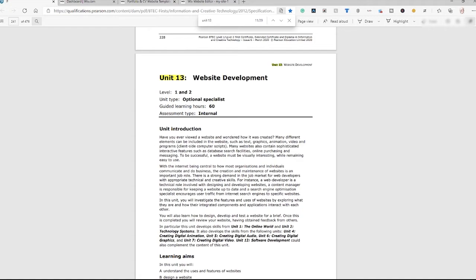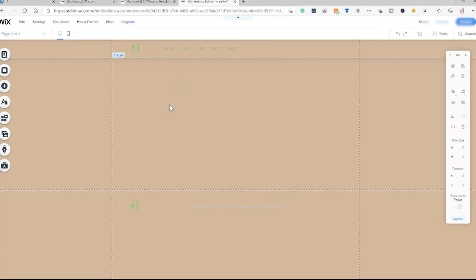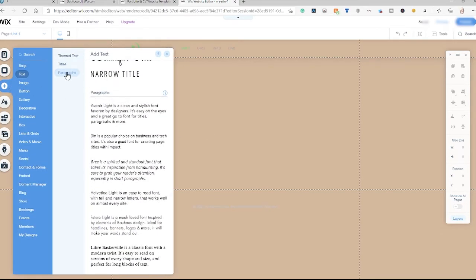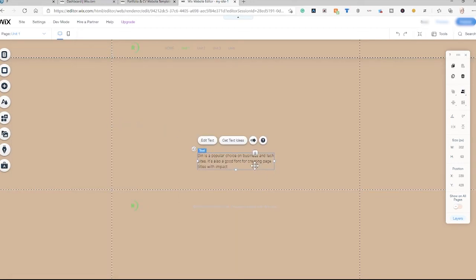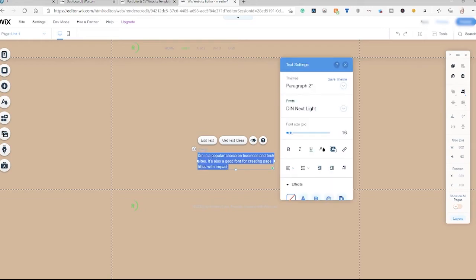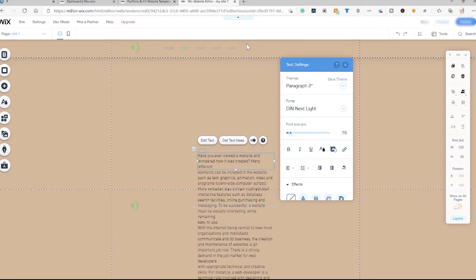So what you could essentially do is select the first couple of paragraphs, right click and copy them, and then go back to your WIX portfolio, wherever it is found, and then go into the unit that you're targeting. And then we're going to add some new text, maybe a new paragraph. And then inside here, double click. And then just right click and paste as plain text the content that you've just copied.